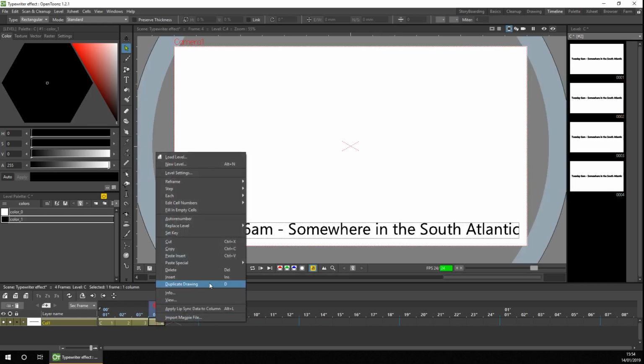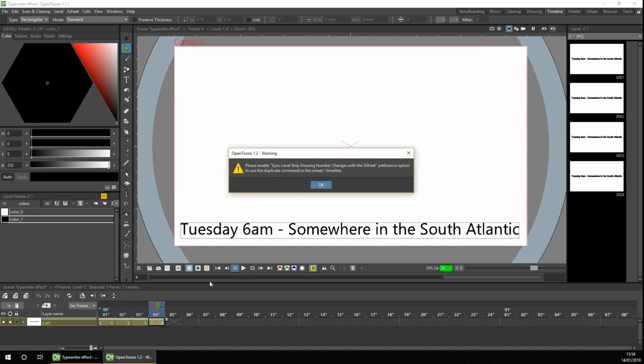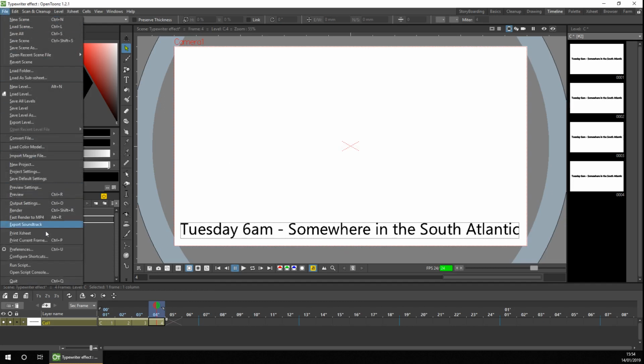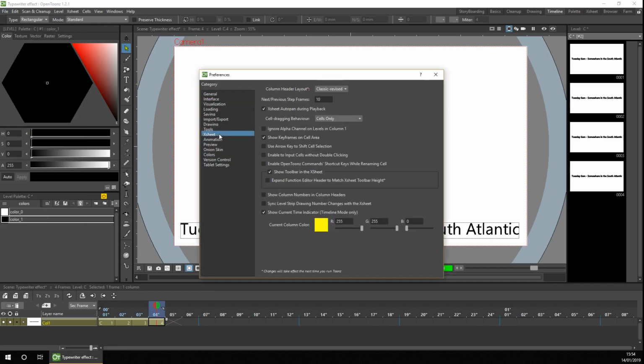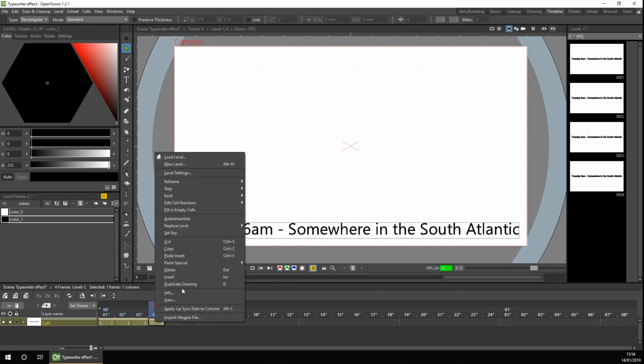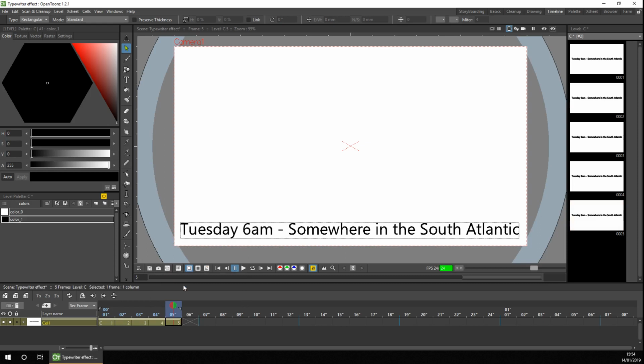And when you first try and do it, you'll be shown this warning telling you need to make a change in your preferences. So you go to your preferences, under File, in the X sheet section, and then tick the option that says Sync Level Strip Drawing Number Changes with the X sheet. And then just close that, and now we can choose the Duplicate Drawing option, and that'll create a new drawing and expose it on the timeline straight away. So duplicate the drawing to have the same number as letters in the sentence, ignoring any spaces as they don't change the drawing. In this case, it's 38.